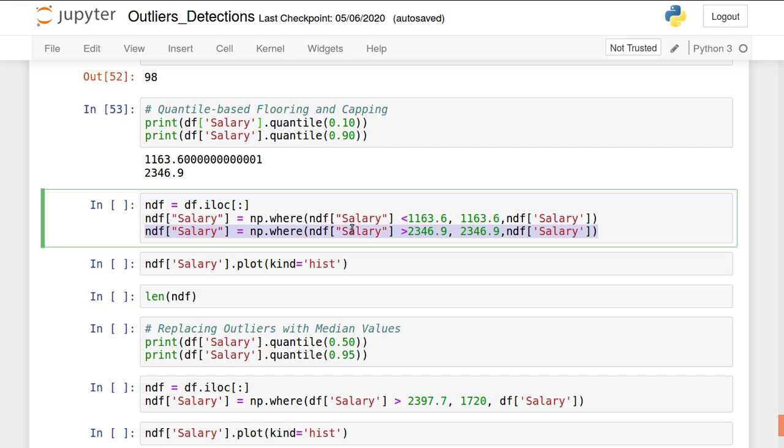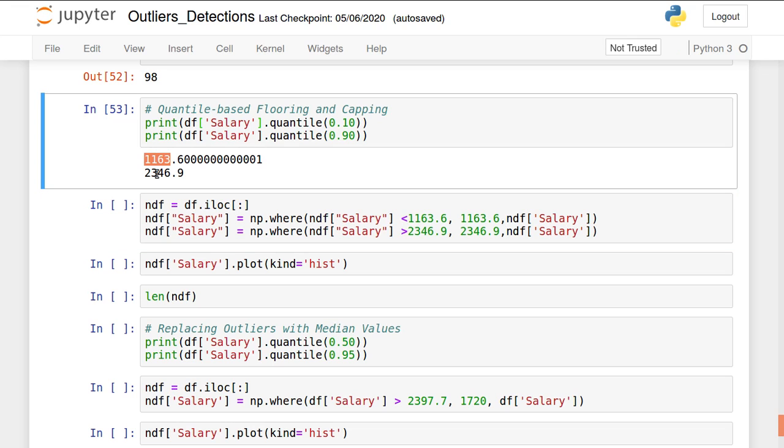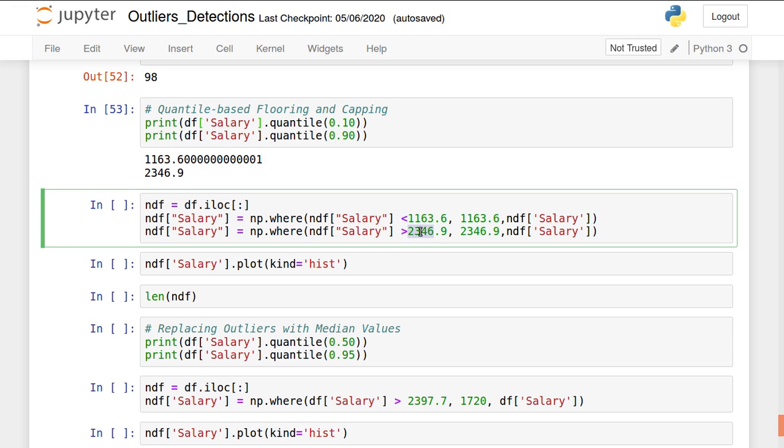The second statement says that if the salary is greater than 2346.9, then keep this value as 2346.9. Means the outliers above that will be trimmed, or replaced by this particular value. Else the value stays as it is, like 1400, 500, 600, 2000. Those will not be changed. But if a value is below or above these points, it is matched to these particular points. That's what we are going to make use of: quantile based flooring.